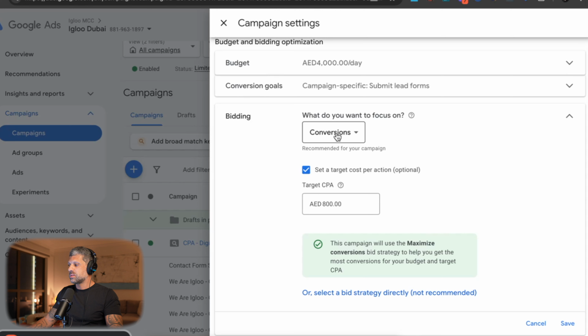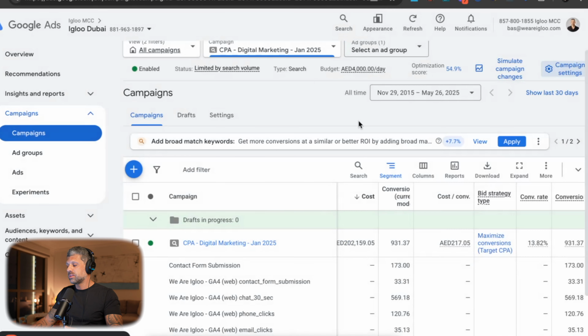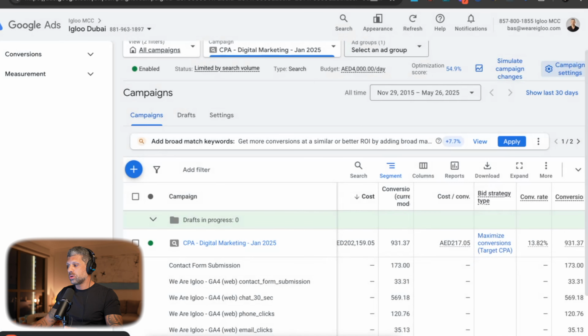So in my case, I don't care about clicks. I don't care about impression share. The only thing I care about is conversions. And that's the reason I selected conversions, and I set up here my cost per acquisition to be 800 dirhams. That's about $200. So if you select that objective, then your goals here need to be set up correctly.